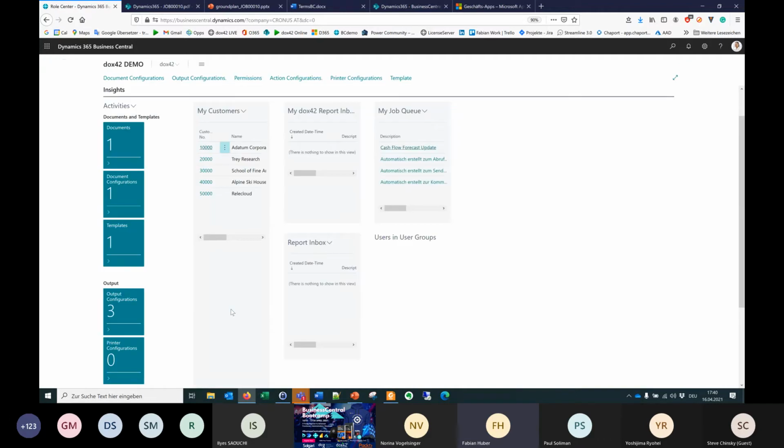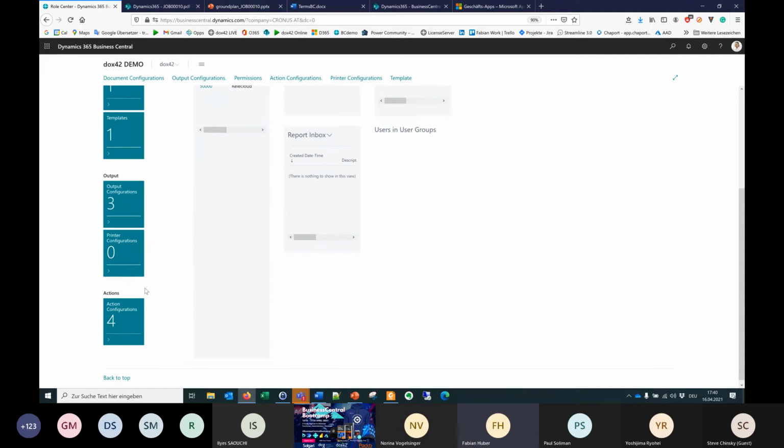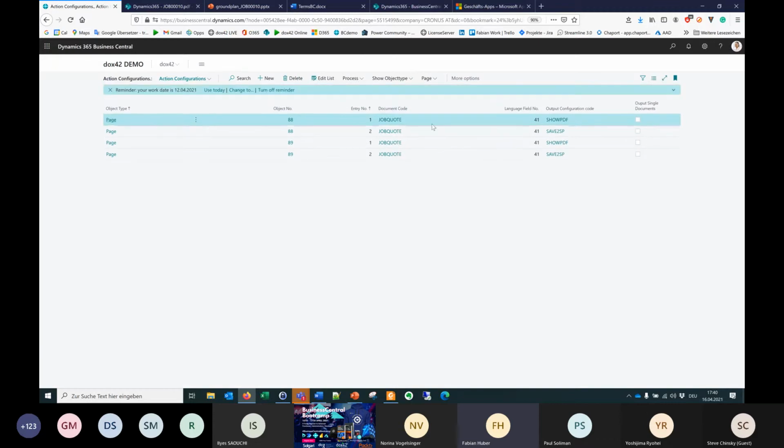And then you configure the button, and the button is basically an app as well. It's a page extension, and the button just calls our dox42 cloud service. You just need to tell the extension where it has to appear. We wanted to have it in the job overview, that's page 88, and also the job card, that's page 89. So in the overview, you can just select the quotes and click on the button, and then you get the document generated.